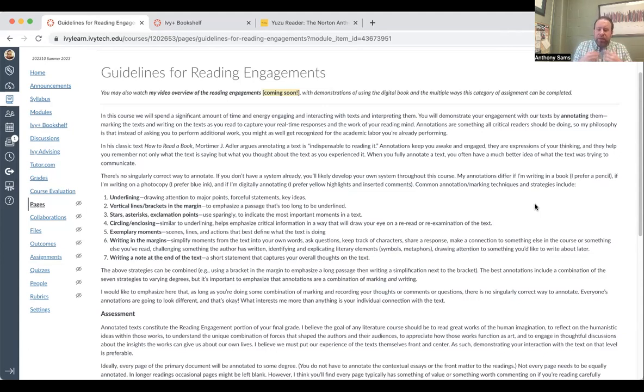So this is a literature course, and the literature is front and center. So why not make the literature front and center? So in this course, we'll spend a significant amount of time and energy engaging and interacting with texts and interpreting them. You will demonstrate your engagement with our texts by annotating them. Annotating is marking the texts and writing on the text as you read to capture your real-time responses and the work of your reading mind. I'm interested in what's going on in your mind as you're reading, and I can get those insights when I look at your annotations. Annotations are something that all critical readers should be doing.